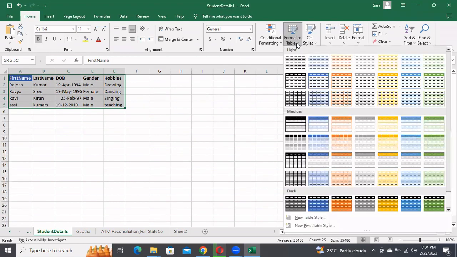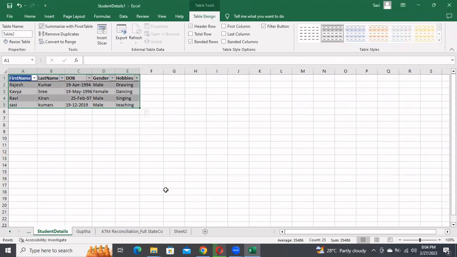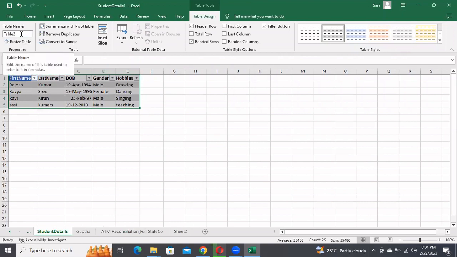as Table. Once I select this one, these are all different formats. I'm just selecting one. Once I click OK, this will be converted into a table. Here the table name is Table2. So I'm renaming this like student details.